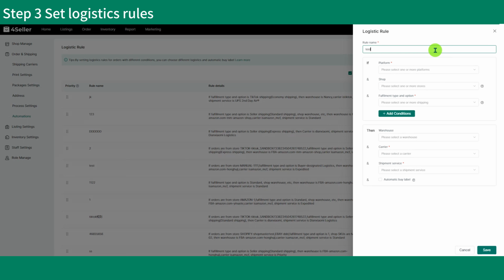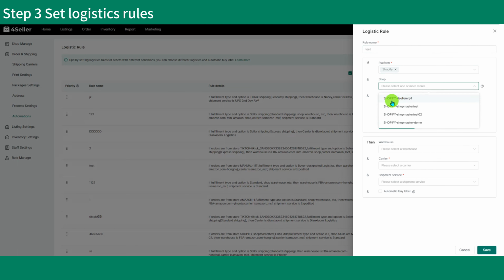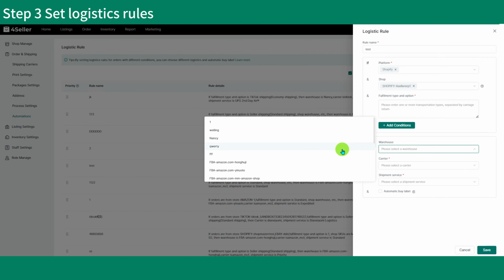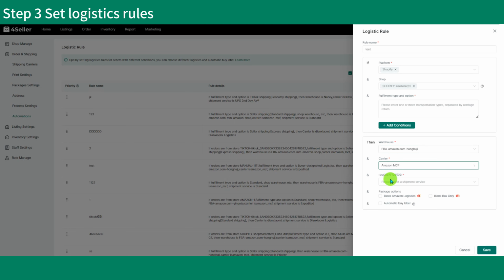Customize the logistics rule name first. Select the order type, such as platform, store, and fulfillment type and option. Click Add Condition. You could filter order types at a more precise level, whether it is warehouse SKU, shop SKU, shop warehouse, or state. Then select FBA warehouse, carrier, and shipment service you want to match with the above order type.